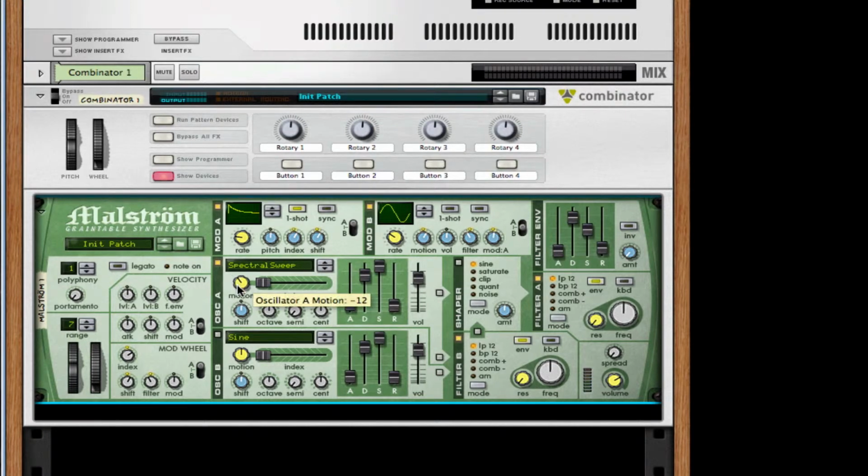We're going to take the motion down to negative 30. I want to be exactly precise with the synth because it's very picky. We're going to push out the index to 21, or 20, and we'll hold shift to get that extra one. There we go. We're going to push it up an octave and leave it where it is. Same thing with the filter.